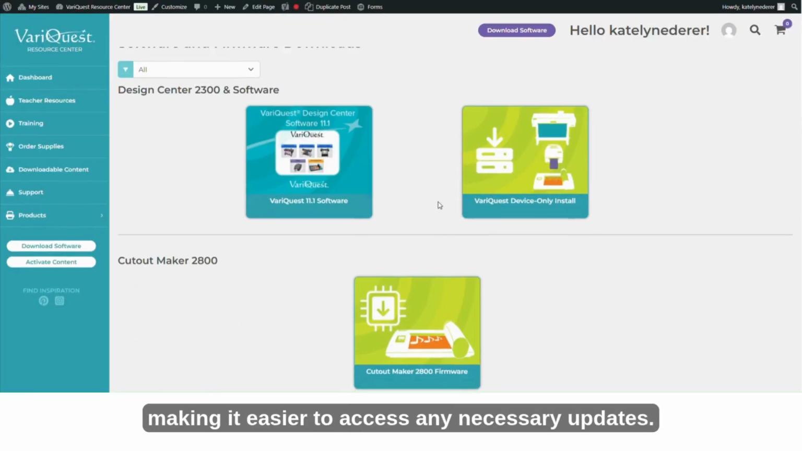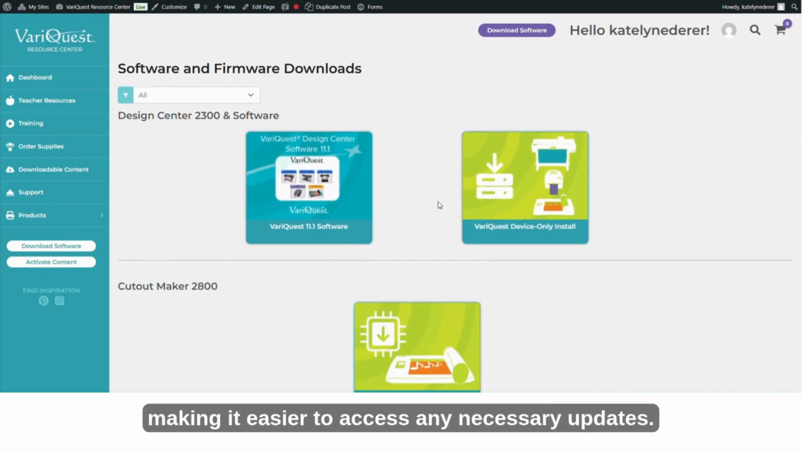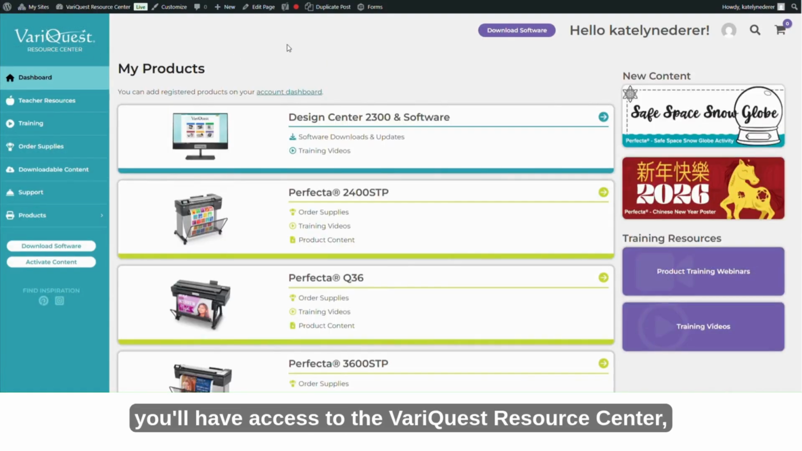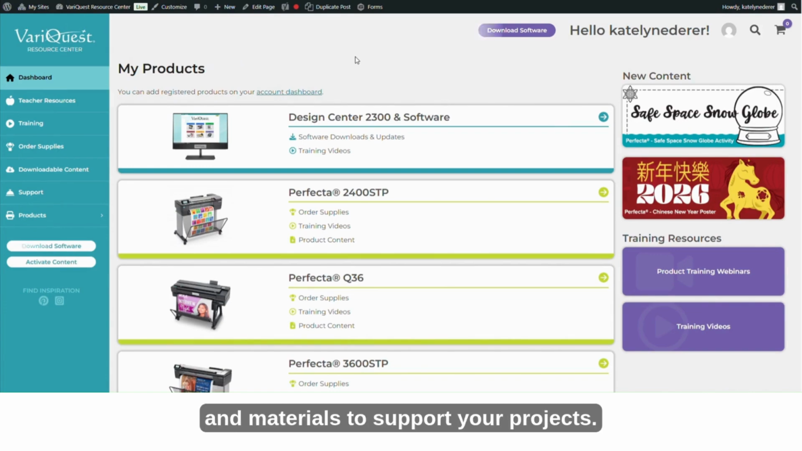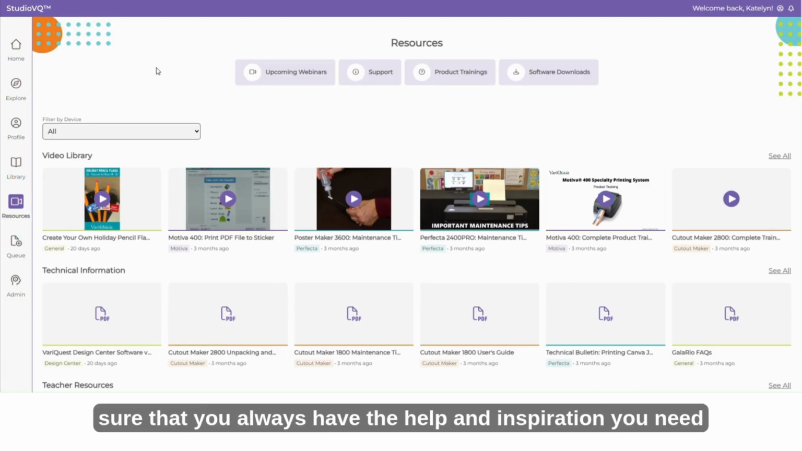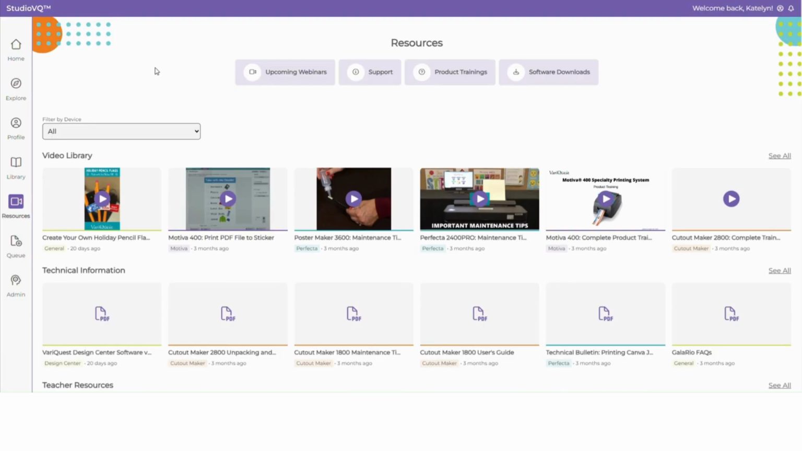In addition, the Resources page includes software downloads, making it easier to access any necessary updates. And lastly, you'll have access to the VeriQuest Resource Center, where you can explore even more templates, ideas, and materials to support your projects. The Resources page is designed to make sure that you always have the help and inspiration you need right at your fingertips.